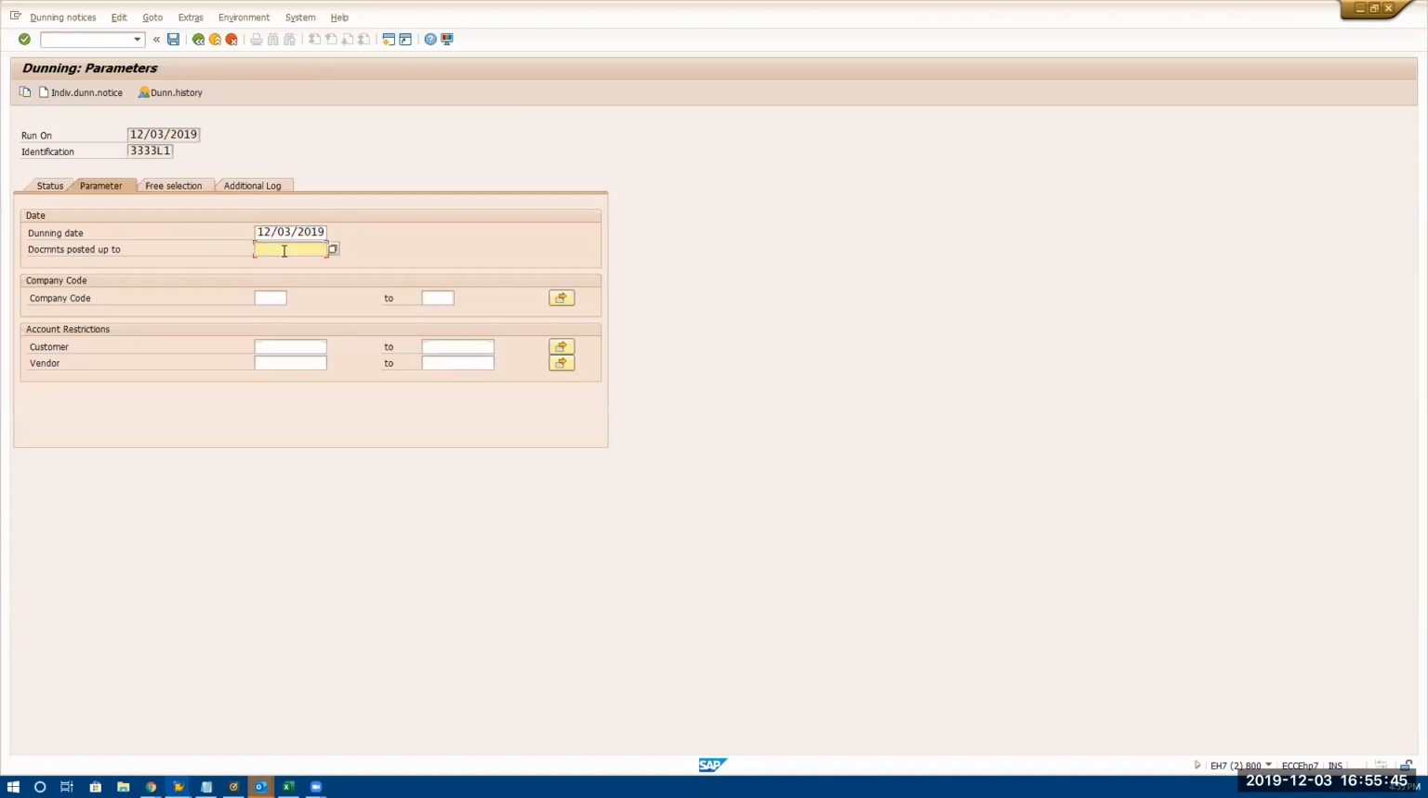Documents posted up to. Same thing. So you want to take the documents posted up to. The reason is you are dunning once in a year, once in a week, right? So you want to take, let's say, you can do it today. You can take a document posted until Friday. Documents posted up to basically means everything has a due date, right?